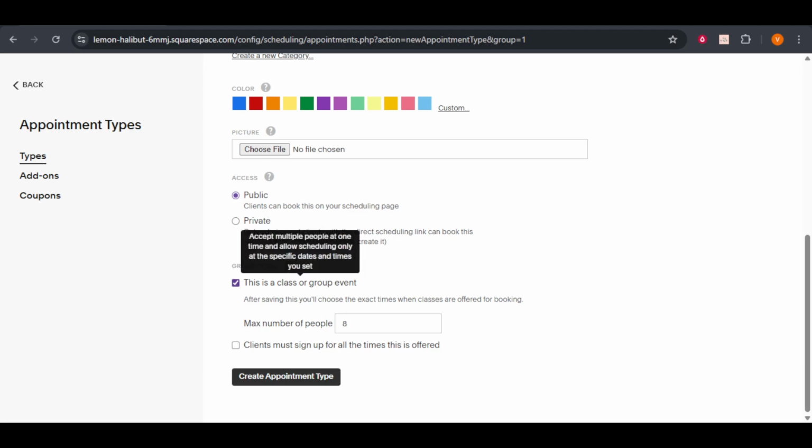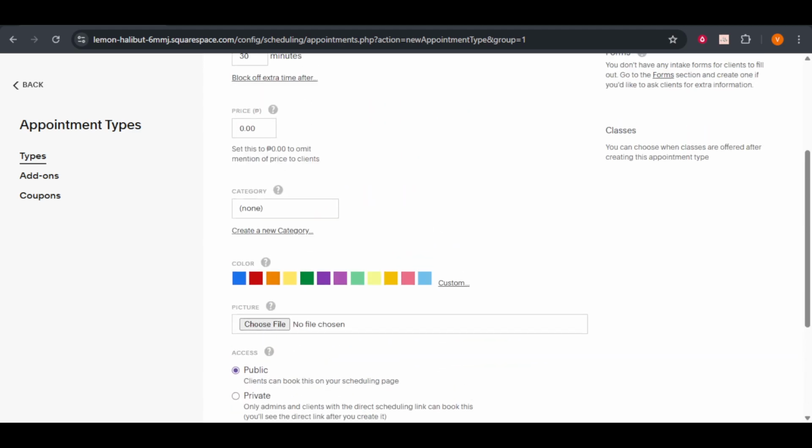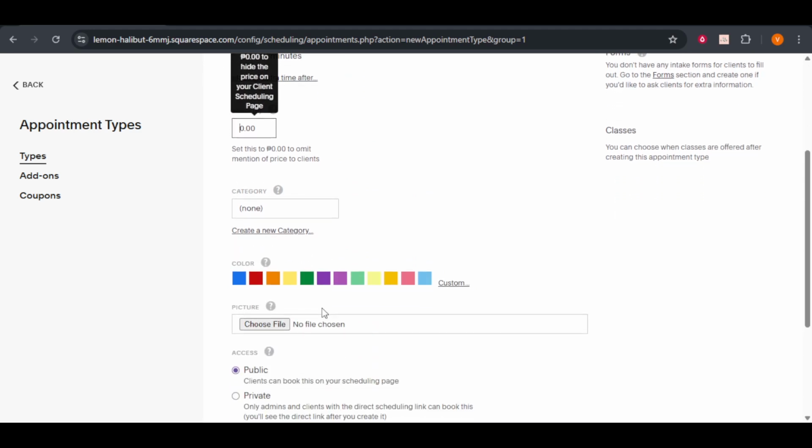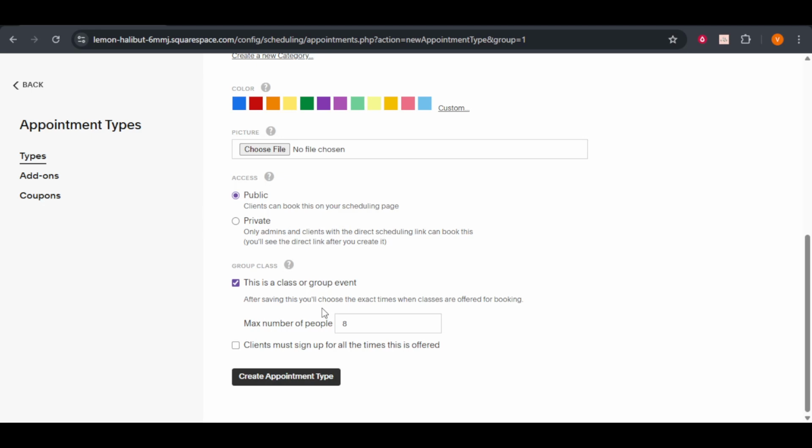Once you've enabled the group booking option, it's time to set the capacity for your event. You'll need to enter the maximum number of attendees you want to allow for this particular session. Think about the size of your venue or the optimal number of participants for your class. Entering this information ensures that you don't overbook and that each participant has a spot reserved for them.